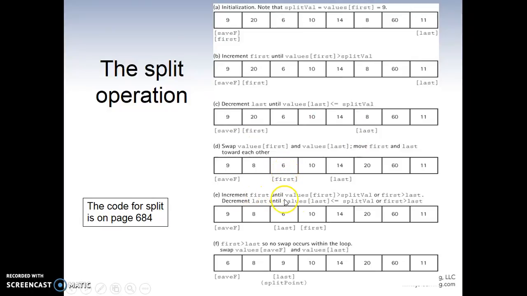And then increment the first until the value of first is greater than split value. Same approach, right? So we move first to 10. And also decrement the last until the value of last is less than or equal to split value. So keep the decrement until 6. Right?